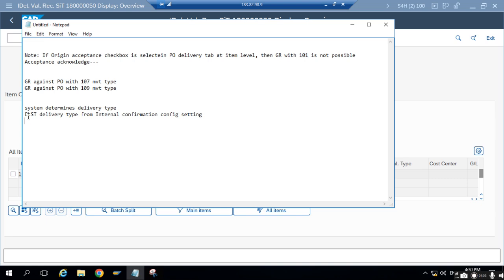Once delivery type is determined, then what does the system do with reference to this delivery type and the general item category group in the material master? It determines the item category.